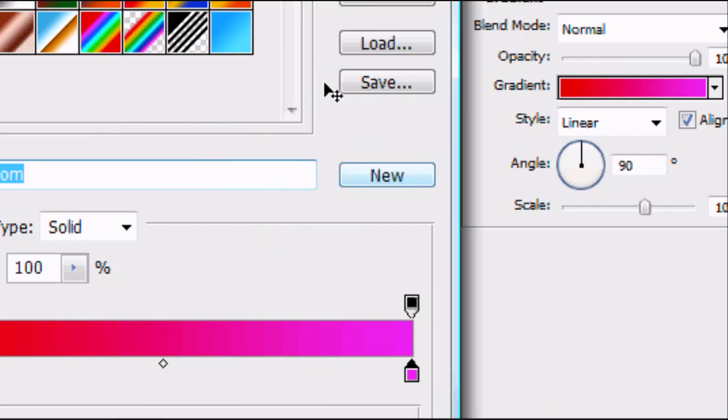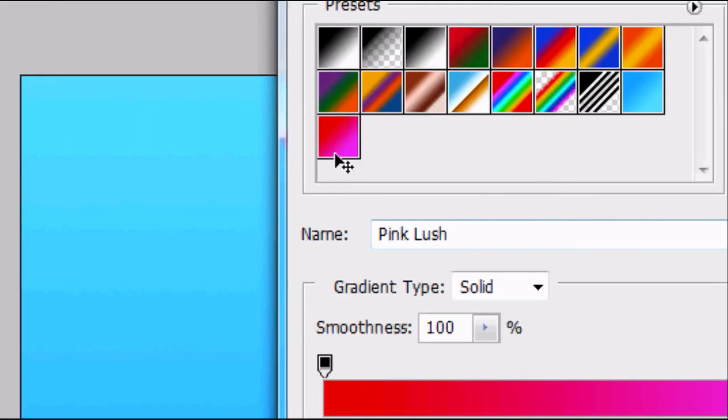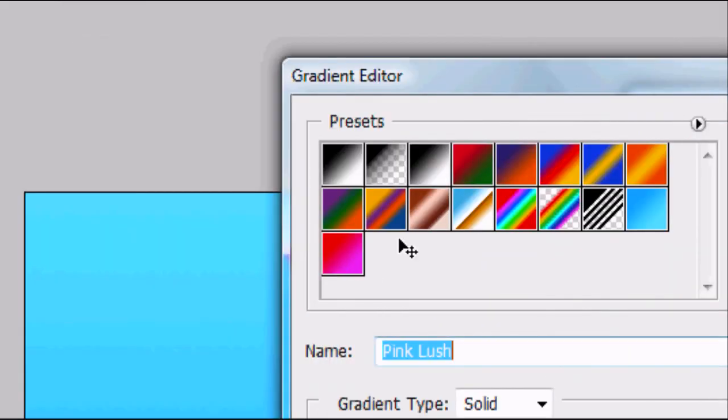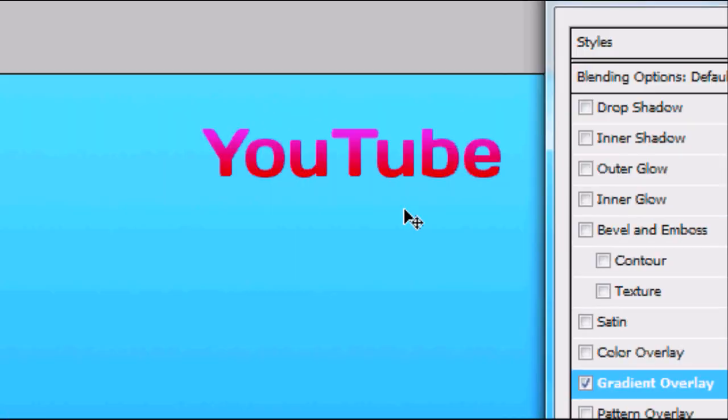We can add another one, so call it whatever you want. I'm going to call it Pink Lush. Click New, and it's now set to a preset. Click it and press OK, and as you can see, it's now changed our gradient on the text.